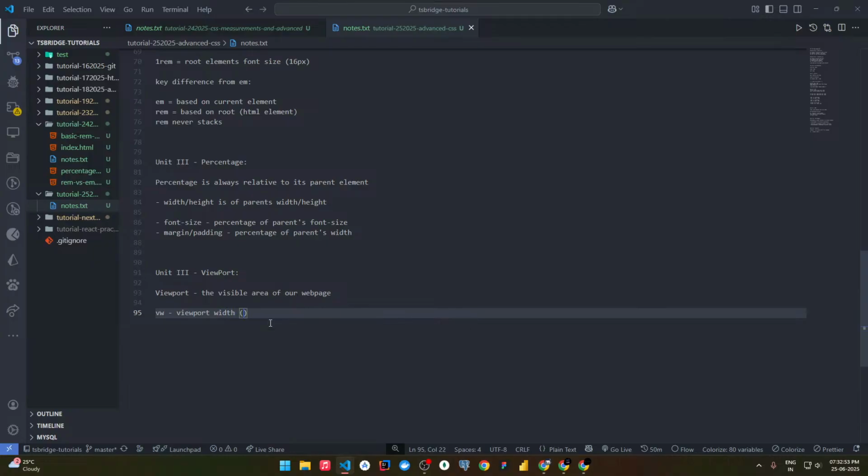Now what is 1 VW? 1 VW is 1% of screen width. The max we can go is 100%, right? So if we write 100 VW, that is 100% of the screen width. Can we exceed the screen width? Can we exceed the percentage above 100%? No, we can't.